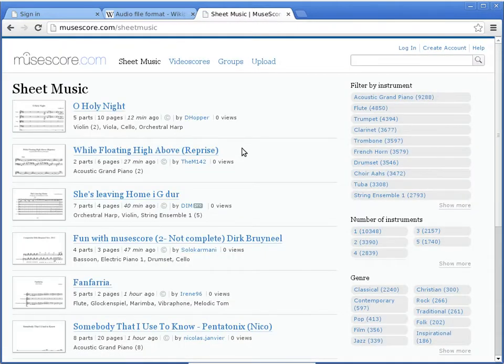And you can go to this website here. So this is a centralized website. You can see how much stuff is already available. And you guys see here on the right-hand side, filter by instrument, number of instruments, genre, and so on and so forth. That stuff is online already. I can just give it a try here.